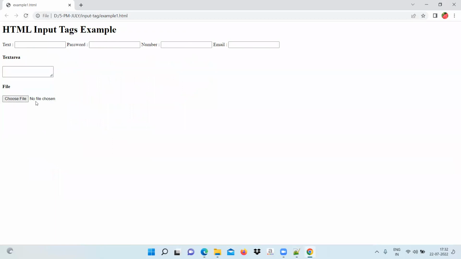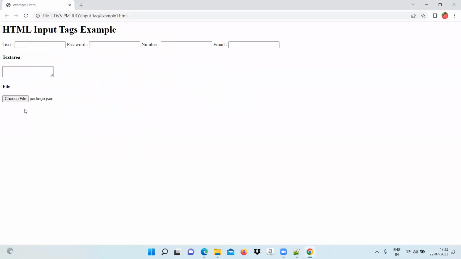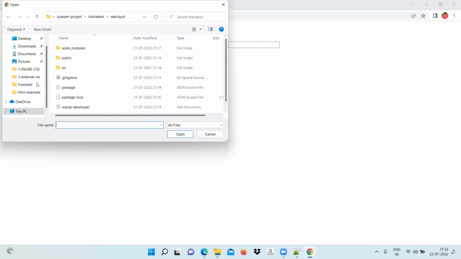Choose option here. You can see option is coming called choose file. From here we can go and select a file. Any kind of file we can select from here. Choose option.